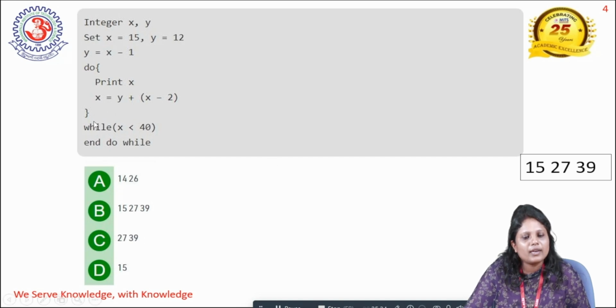And now again the control will come here and it will check the condition. The condition is x is less than 40. The value of x is 39. So 39 less than 40. Of course 39 is less than 40. So what will happen? The loop will be continued. So control moves here. And now it will print the value of x. So what is the value of x? The value of x is 39. So 39 will be printed.